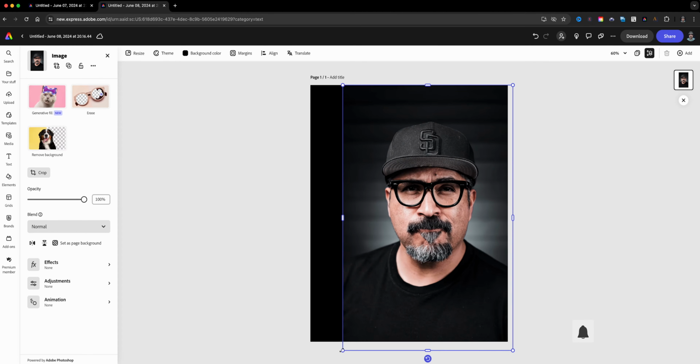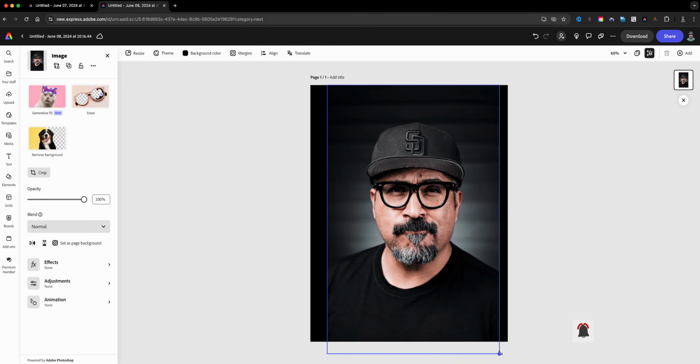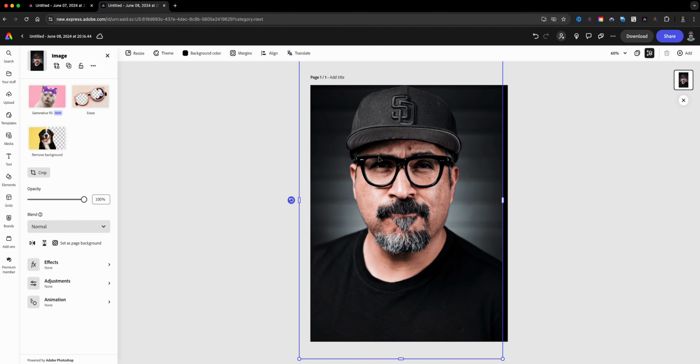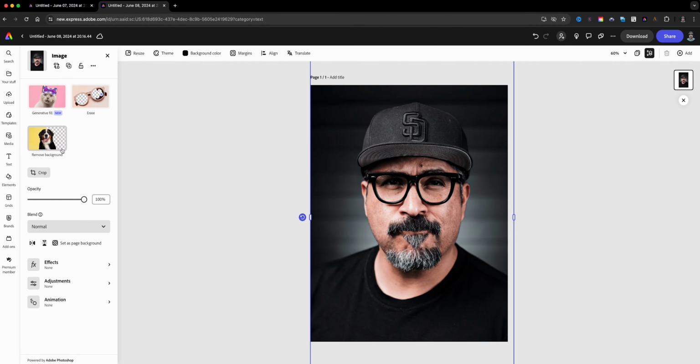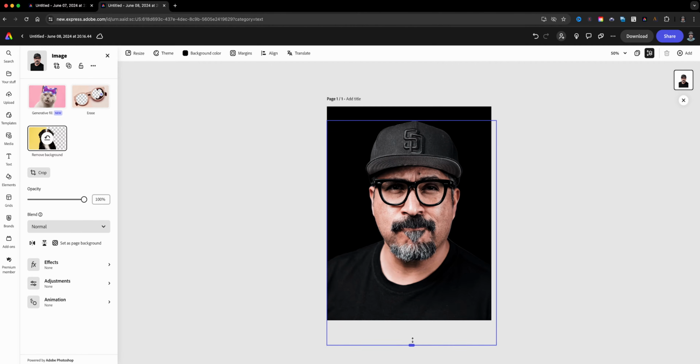And I might have to do a little bit of adjusting to fit this in here, which works just fine. And then I'm going to go ahead and remove the background. So we'll go ahead and remove the background. And basically what I want to do is remove this wall right here. Perfect. And then we go ahead and do a size up here.